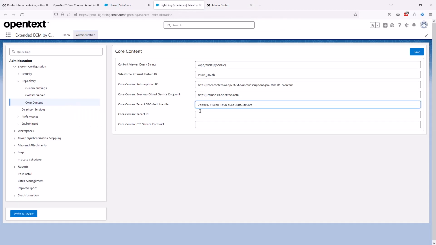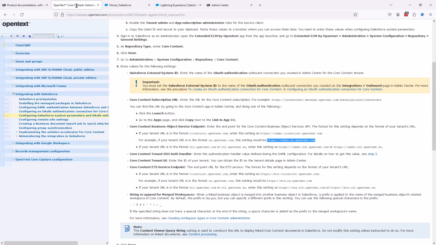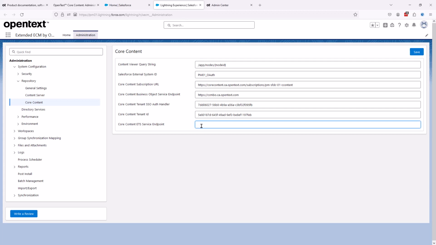And goes into this configuration field here. The last thing is the ETS service endpoint, and we get this again from the documentation. So here the core content ETS endpoint. And again, for the same, we are looking here for the endpoint for the Canadian data center. I'll take that right from here and insert it into this field. So this is all that we need to do here, and save the configuration.